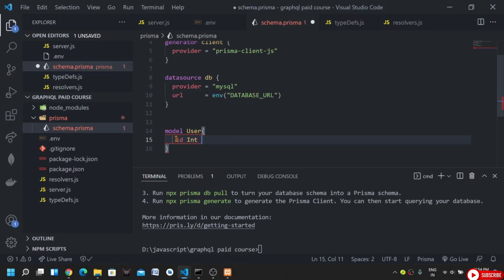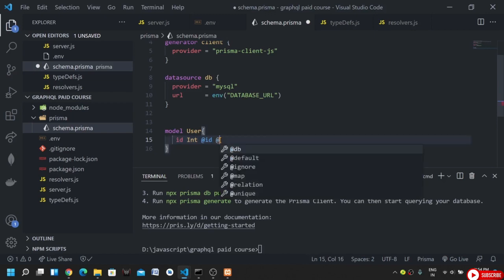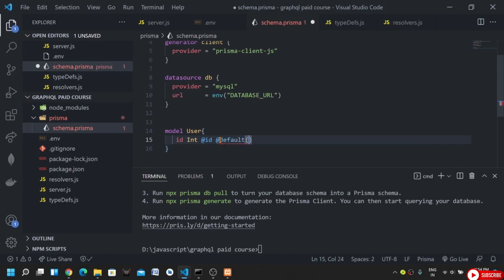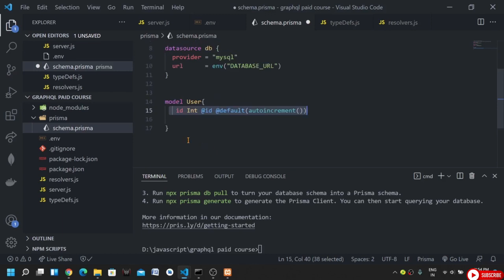For that I need to add an attribute, that is @id. And I want that the user will not provide this ID. This should be generated by the system, right? For that we have to add here default, and it will be auto incremented, so I need to write autoincrement. That's it. So we have added one property in our model, or I should say we have added one column in our user table.